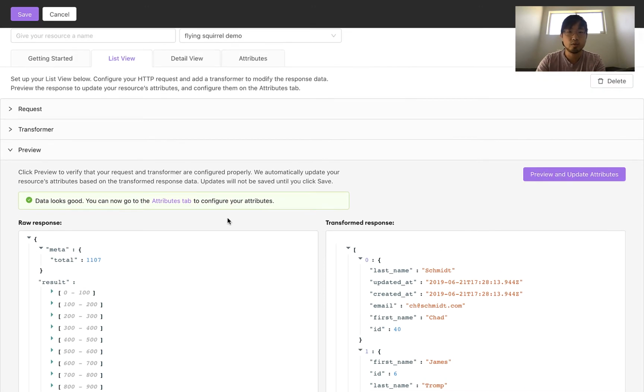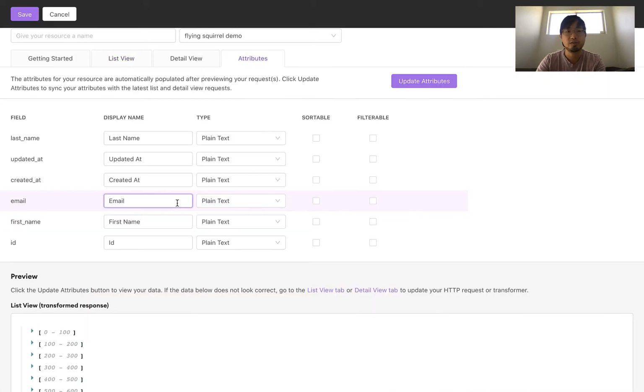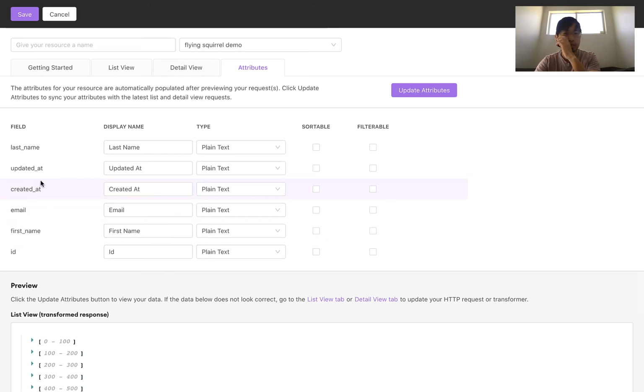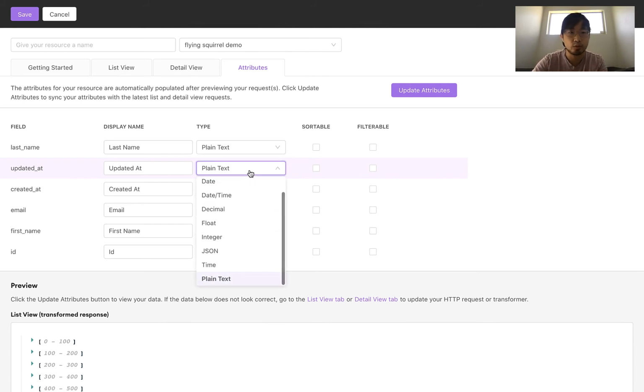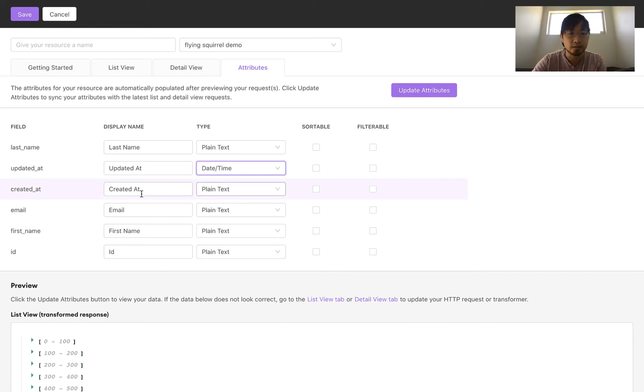Next, we want to go over to the Attributes tab. This shows you the attributes that are being pulled back from the data, and allows you to change the display name, but also change the type of attribute that this is. This affects the functionality that Internal will have to modify this data later on. For example, we want updated at and created at to both be date-time formats.